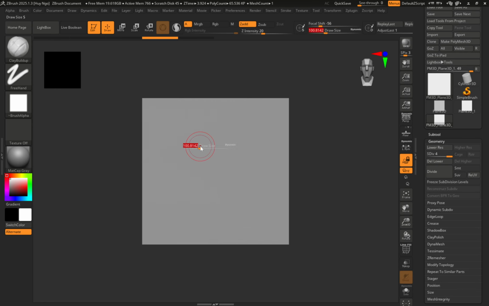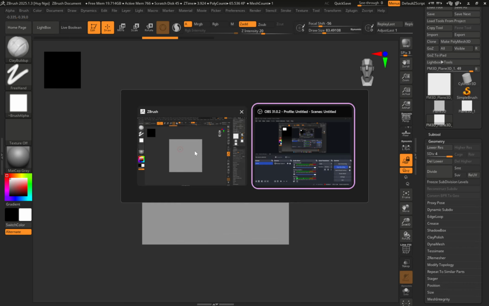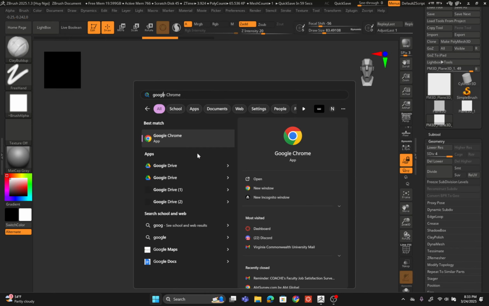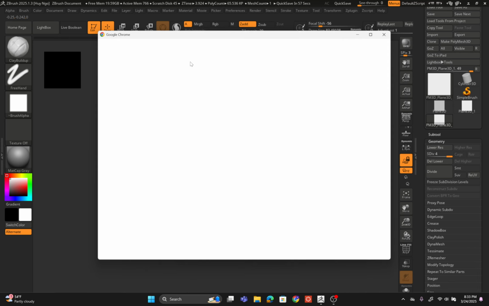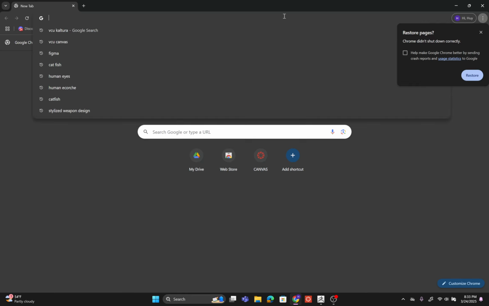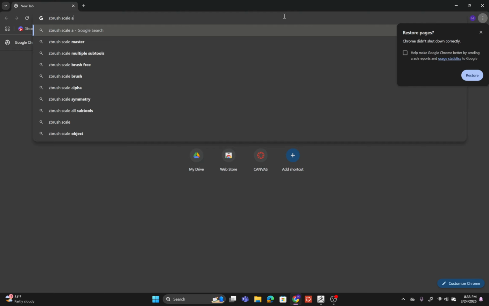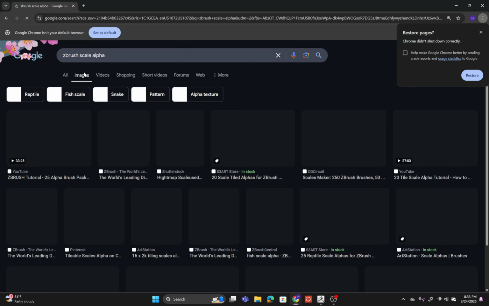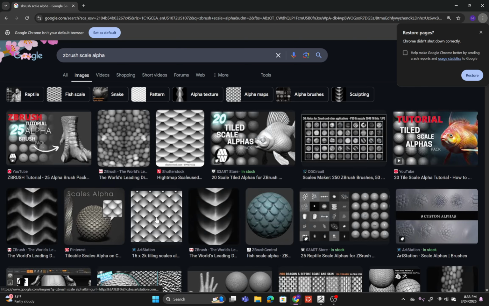So with my tablet, I can go in here and start sculpting whatever kind of pattern or details I want. And the details that we're doing, typically we can observe from nature, we can take pictures, we can gather photo references. So let me just go over to Google here, and let's say I'm looking for ZBrush scale alpha. So for example, these things, right?